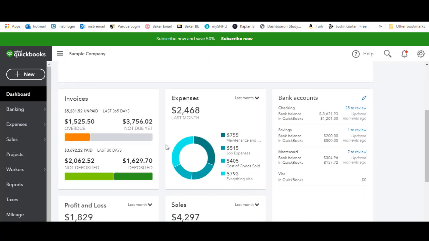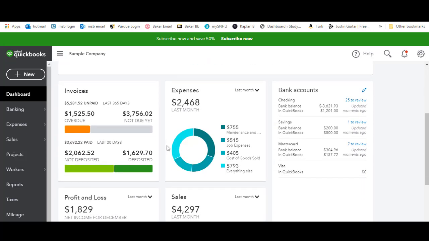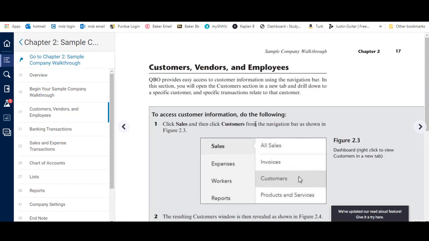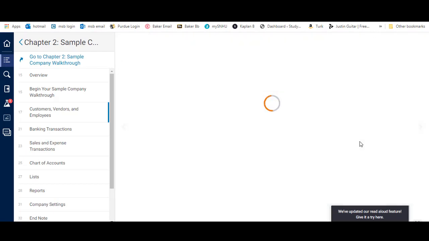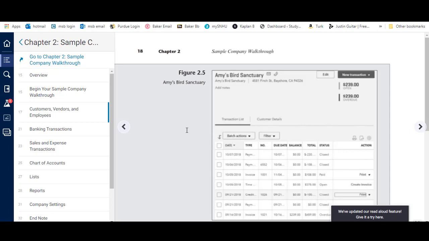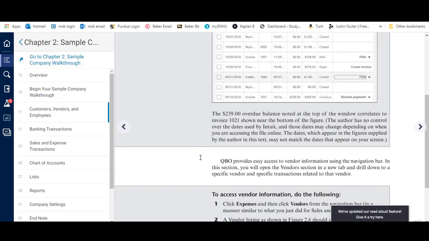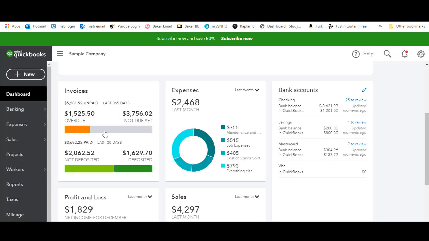They show you Craig's Design and Landscape Services. This is going to be your example company that you're going to use for Chapter 2, just so you can see the different elements with data and information in there. So just follow along as you go through each area, and you'll notice that the authors try to walk you through all the different parts of QuickBooks. They focus on the things that you're going to be doing in the course.